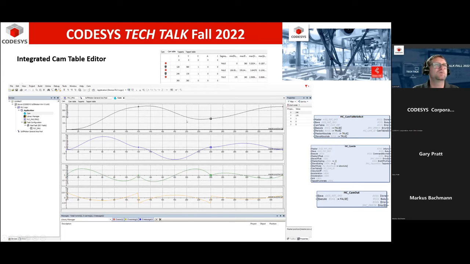And this is really your profile right here. So how this works is that in the X column, we're going to say this is our master axis. So our master axis, when it's at 0, we're at 0.